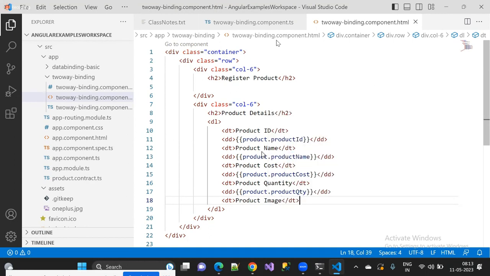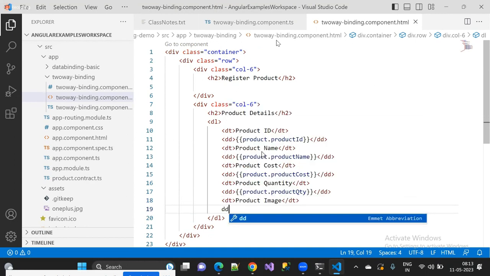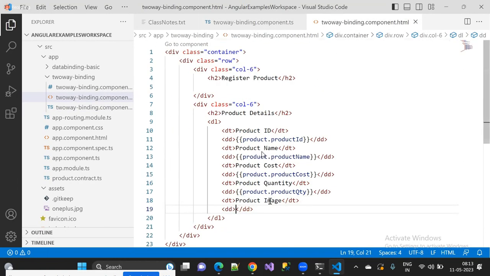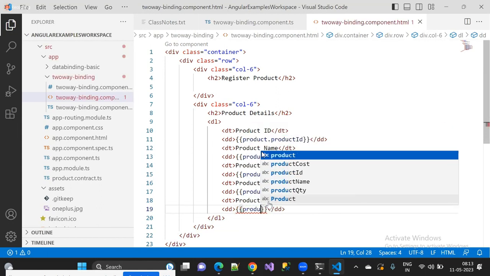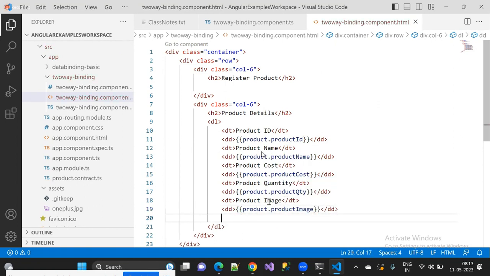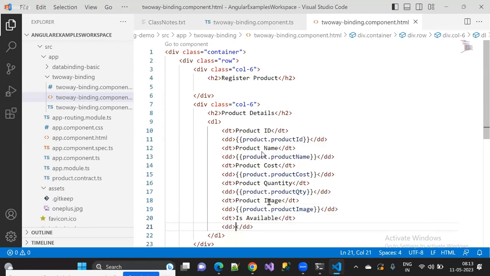Okay, product image, and I'm just giving another DD here, where I can get the image from here. Let me give that particular image. Product dot image, that's what I can say. What name? Product image. And the last one is going to be is available. Okay, is available. I'll go with the DD.